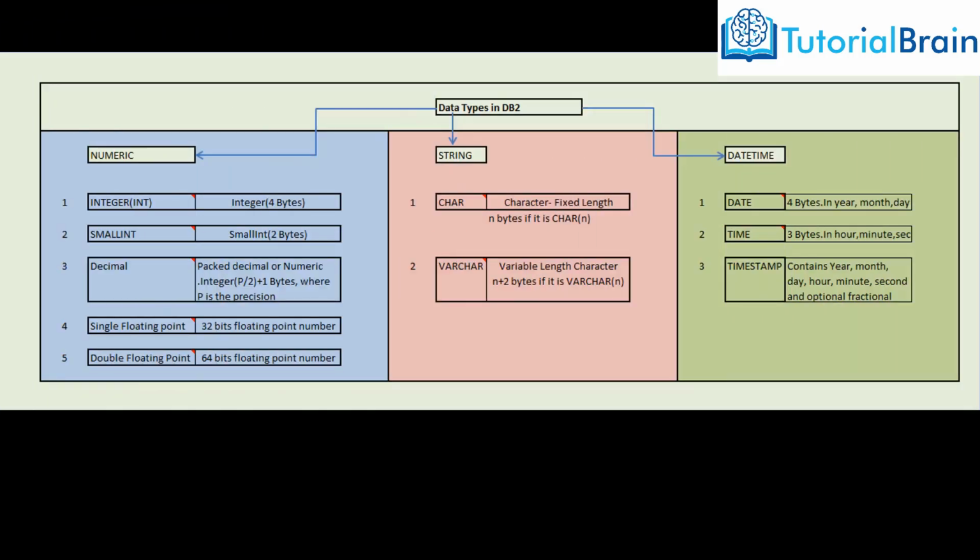Welcome everyone. In this section, let us understand about data types in DB2. In DB2, on a higher level, we have 3 types of data types. The first one is numeric, the second one is string, and the last one we have is date time. When it comes to numeric, we have integer, small int, decimal, single floating point, which is also called real, and we also have double floating point.